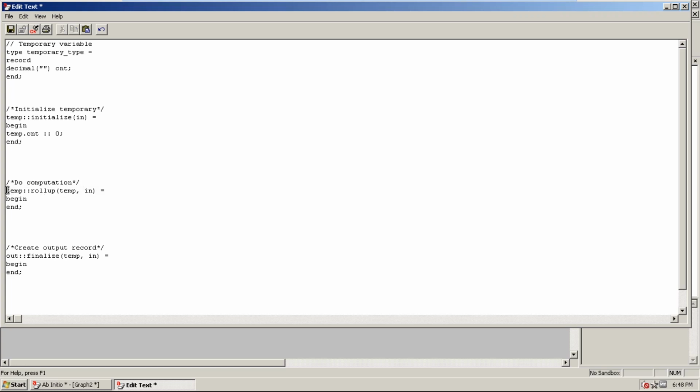Here again it looks like a reformat, but this time the roll-up function will have two arguments, temp comma in. That means I can use the temporary variable here while I perform the computation part. Between the begin and end statements, I'll define temp.cnt. I just want to make the count of the records, the count of the customers based on the state. So I write count equal to count plus 1. As it is initialized with 0, it should go in incremental order.